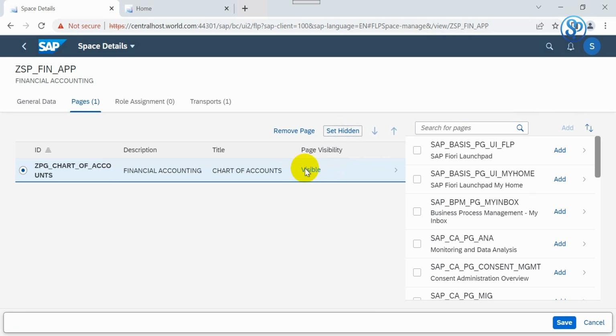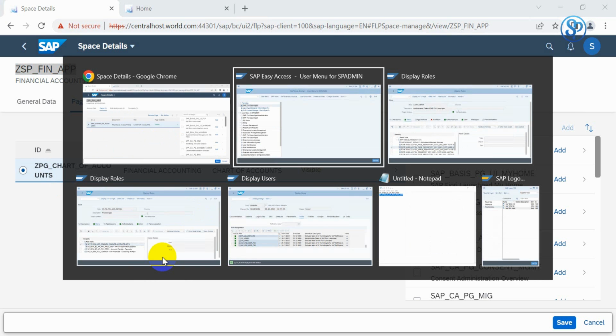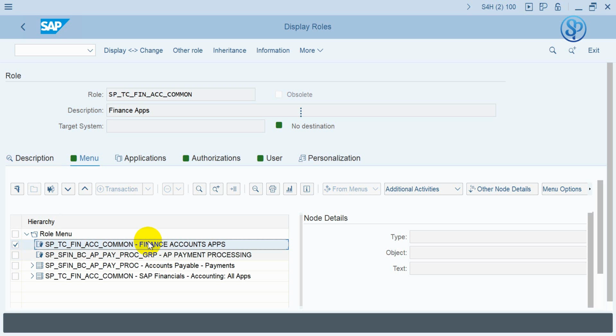All right. Now, first you create a space, and the second step in the process is to associate the space with the role that will contain the catalogs or the apps that you want to make part of the pages that would be associated with the space. So I have a role with this catalog and the groups, right?